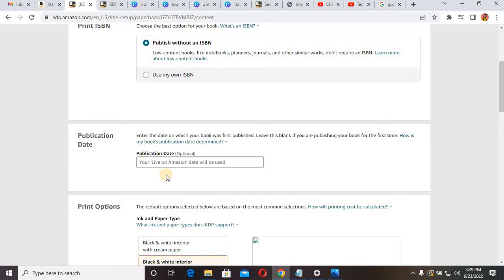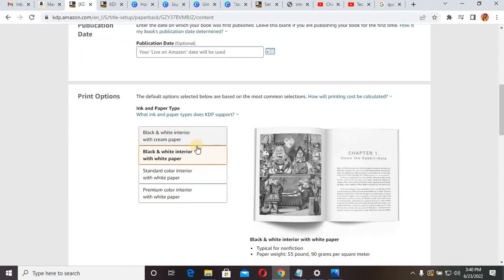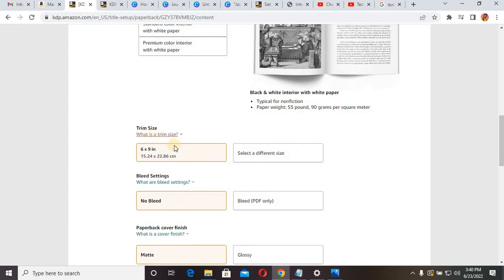Right here they are going to ask us to select the print option. Remember we said we are working on a black and white interior with white paper. You see it here, which is selected, and the size. Remember the size we used was 6 by 9 inches. If you want to select a different size, make sure that you've implemented the size on your pre-designed work, the work that you've designed before.